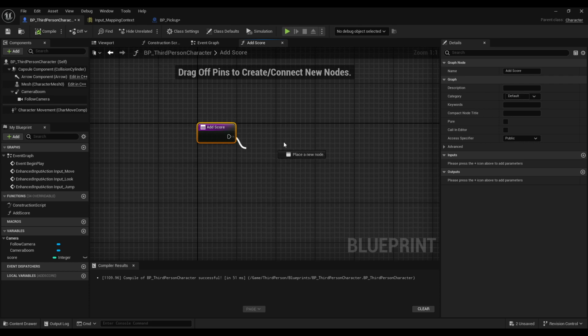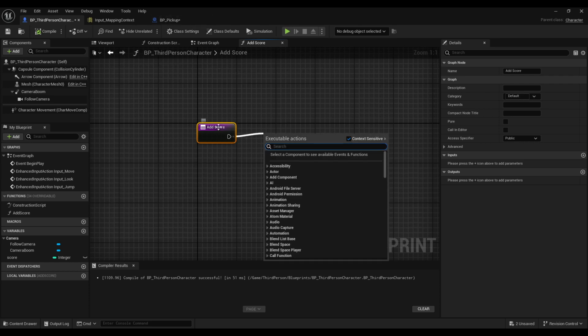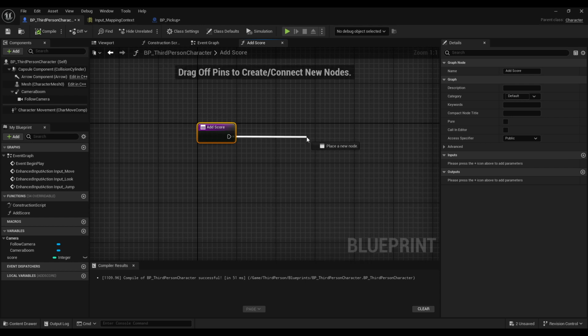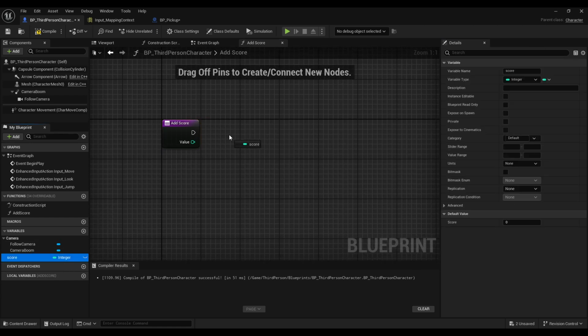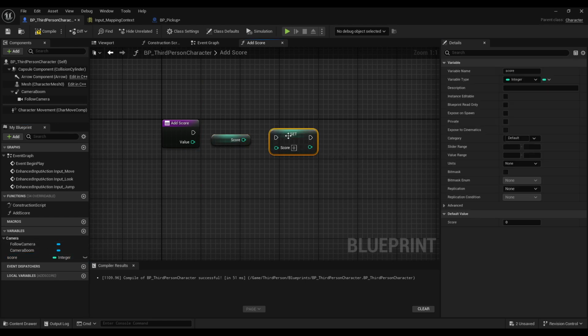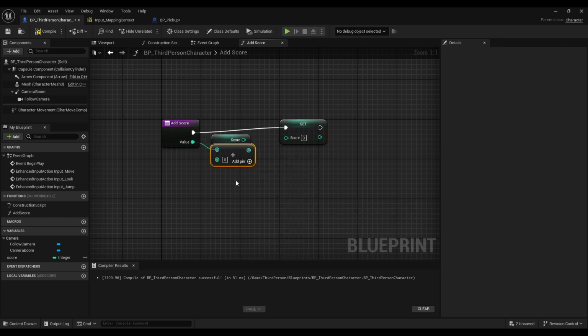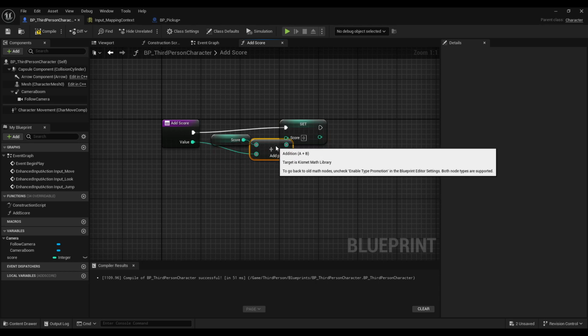All it'll do currently, once we set it up, is run this code, but we want to be able to input a value. So if I press plus on the right here and do inputs, and then we call this value, change that to an integer. Then we want to get the current score value, set the score value, and add the value of the pickup to the score.